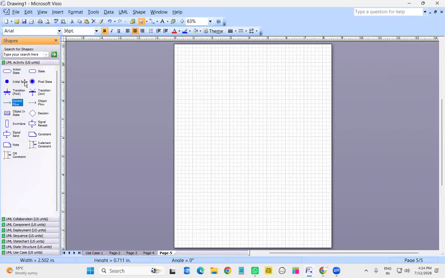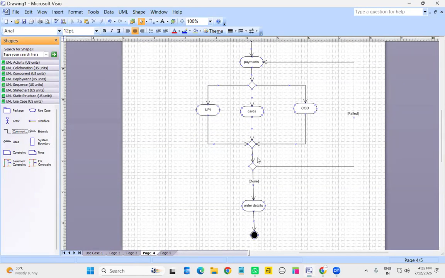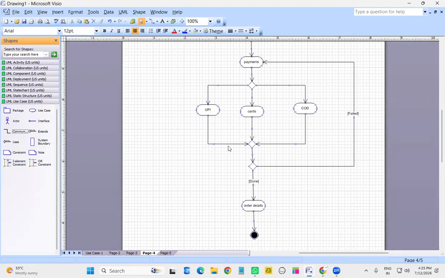So for this fork and join, yeah, it was connected COD. See, that's the reason we are using the branch. So we are branching the options. So if we choose COD directly, it will go with the order details. If not, if we chose both, it will go for the checking, like a decision. If it is done, the order details will appear, or else it will redirect to the payment page. Like that, we will describe.